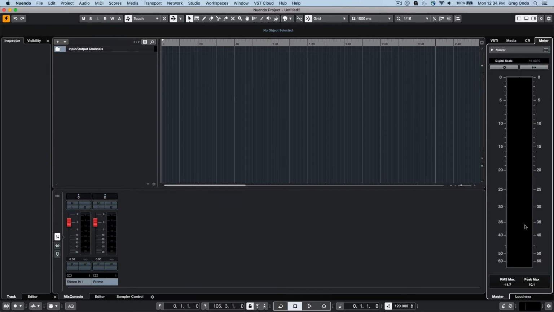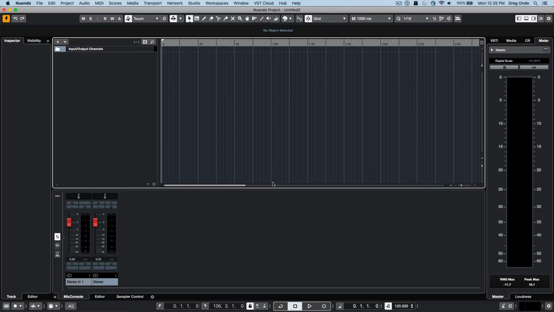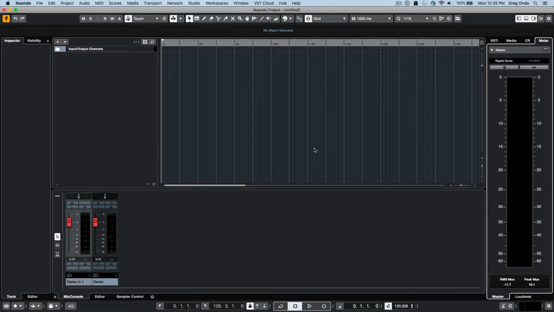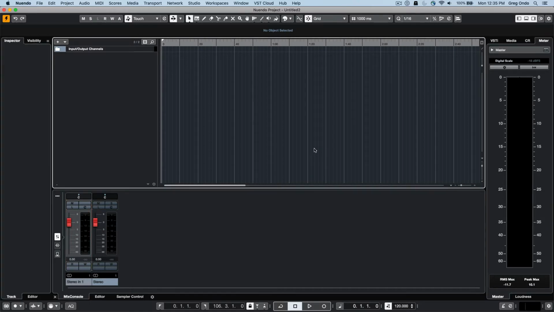To toggle back and forth to make sure which zone is active, you can hit the tab key and you'll see the white outline as you hit the tab key indicating which zone is active. And that could be important because certain key commands may work only in one particular zone.